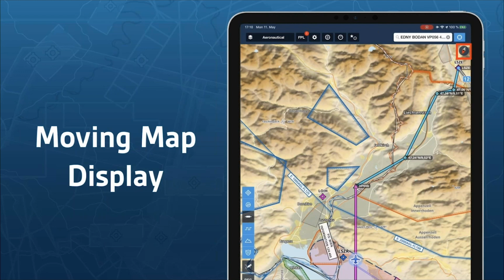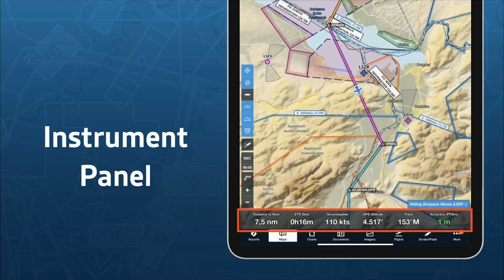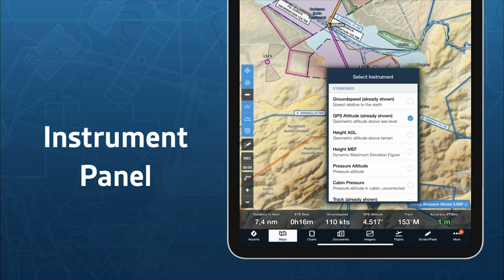Now the instrument panel is one you can turn on from the top nav bar. When you enable this, it pops up instruments on the bottom of the screen. You can change these. There will be a default setting when you go in. Some of those are going to be GPS accuracy, your ETE to your destination, your current ground speed, and GPS altitude. But if you tap on any one of those, they can all be changed. There's a huge list to choose from in there.